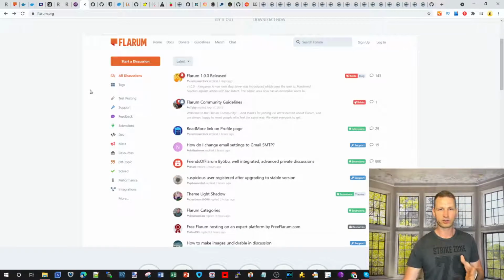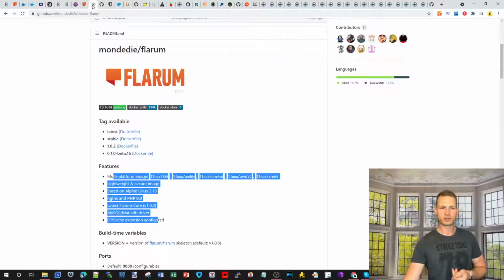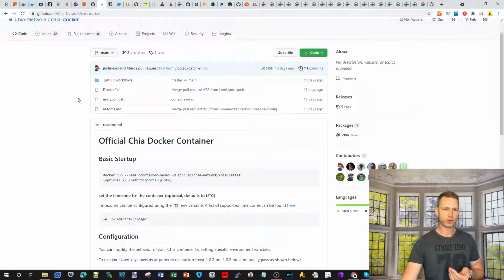The other thing, you can turn your NAS into a forum called Flarum. It's open source, it's free, and it's actually quite function rich. You would normally need to pay for a service to do things like this, and this is for free. And you can install it fairly easily. That's called Flarum.